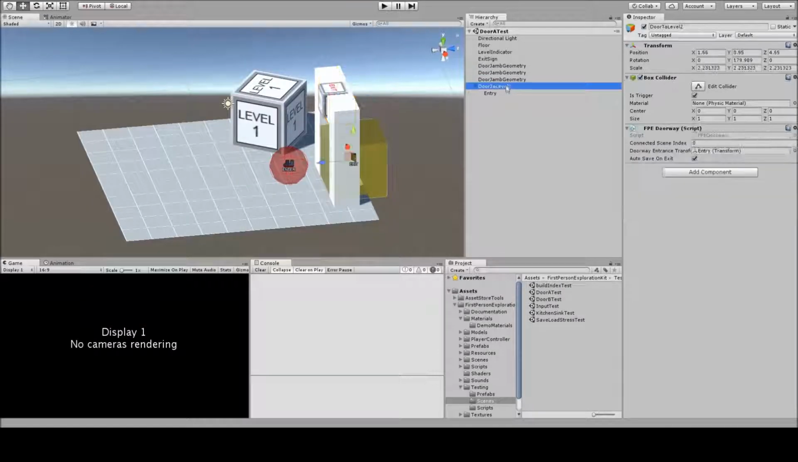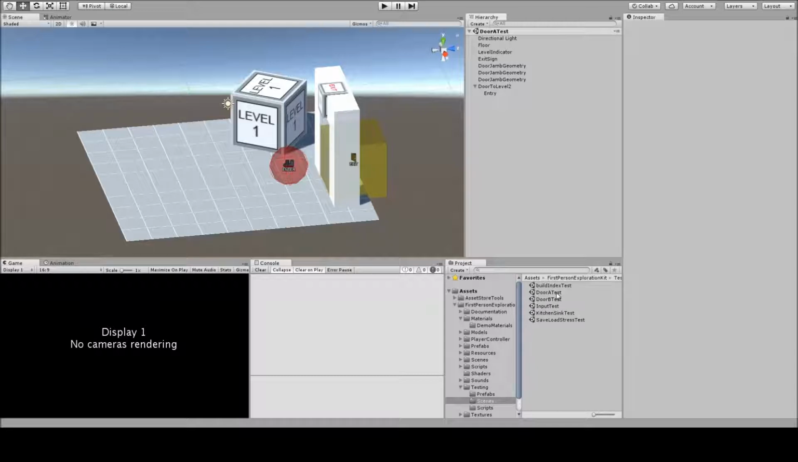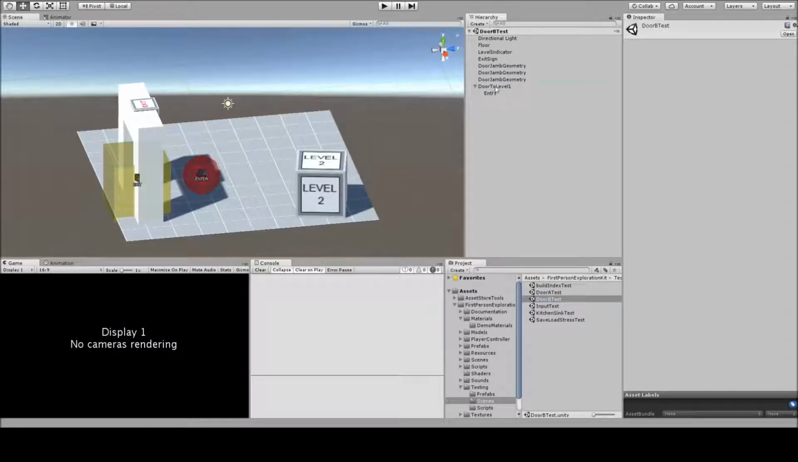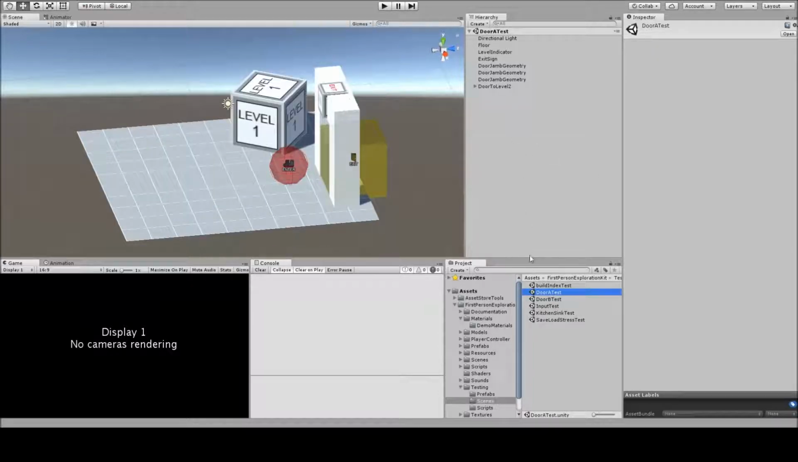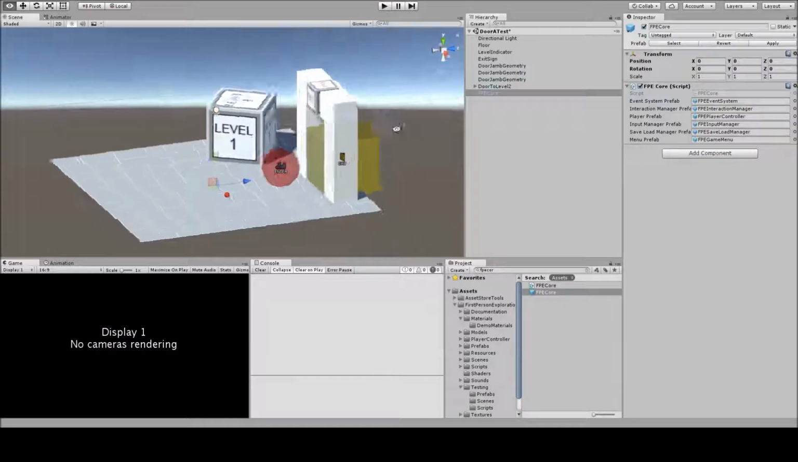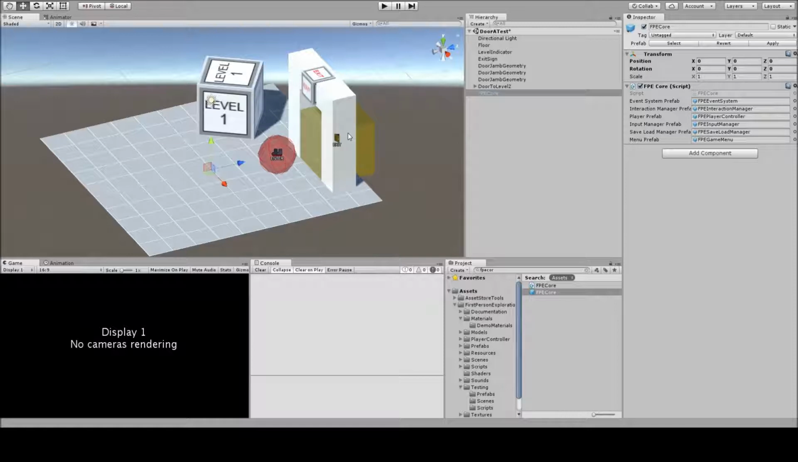So if I go here and make the index for the connected scene be my second level, which is build index 3, save my scene, and then go to our second level and make sure that its connected index is 2 because that's the index of our first level. So if I open door A, the only other thing I need to do is put in our FPE core, which will handle all the other subsystems in the game. Save my game. When I run the game, I'll walk through the door, go to level 2, walk back, and go back to level 1.